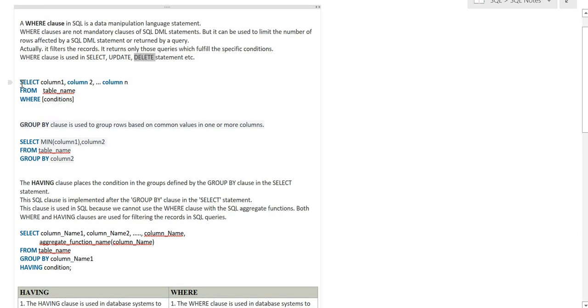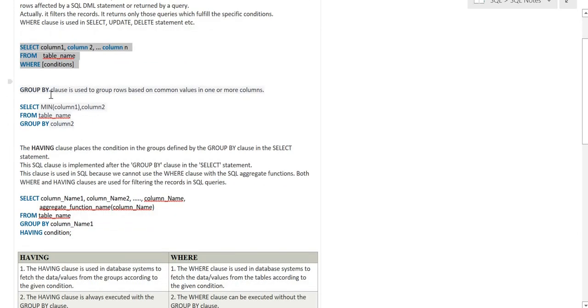This is the simple syntax I have already shown you. Then we have group by. The group by clause is used to group rows based on common values in one or more columns. I have also told you about this, so let me show you again.